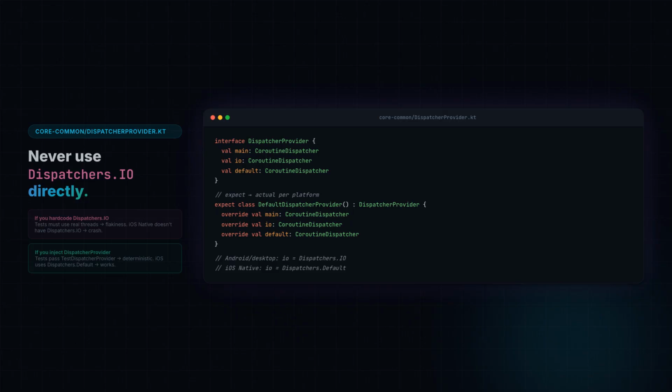common/DispatcherProvider. The interface has 3 properties: main, IO, and default, each of type CoroutineDispatcher. That interface is trivial. The substance is in what it enables. Every repository and use case in this project receives a DispatcherProvider through constructor injection, never Dispatchers.IO or Dispatchers.Default directly.